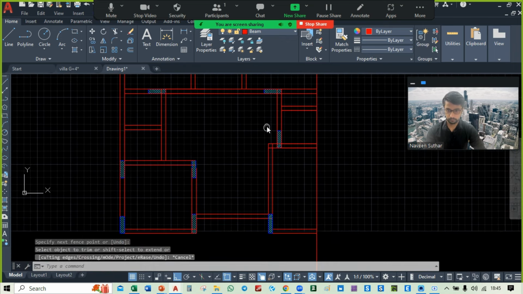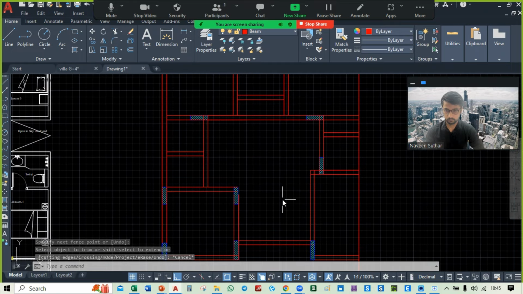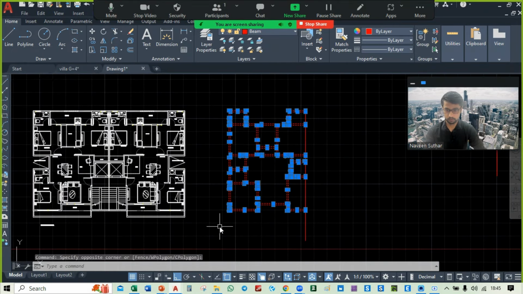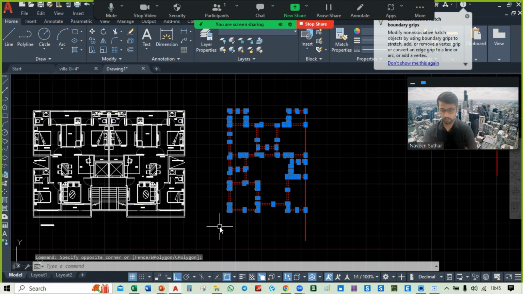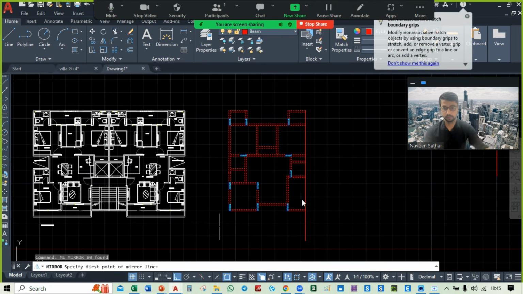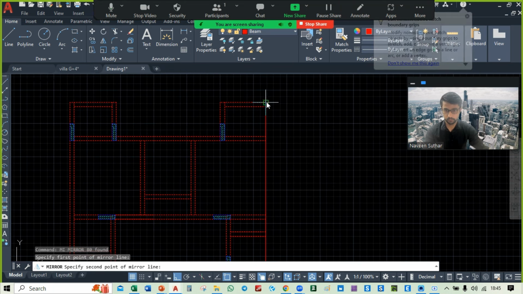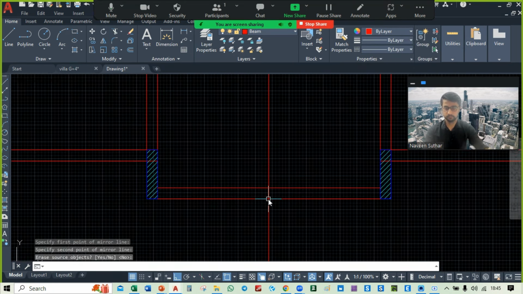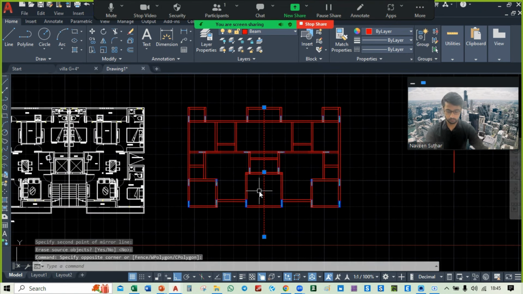Okay, I think everything is perfect. Now we can mirror this. For the mirror, you have to press MI space, select these two points, and press enter. Now you've got everything perfect.